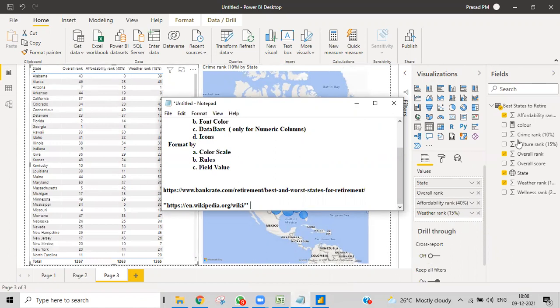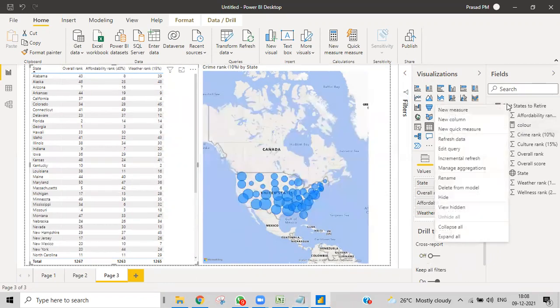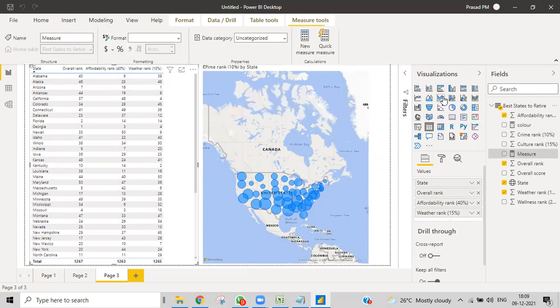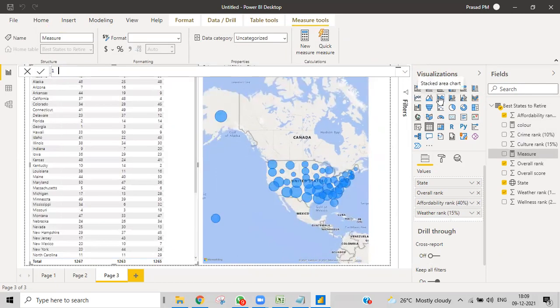So whatever we do, to create a measure, simply right click on the table or whatever it may be. You can get it from the modeling also. Go ahead into modeling and then new measure. So I just make it URL. I'll name it, you can name it anything at any point of time. So remember, I just make it URL.